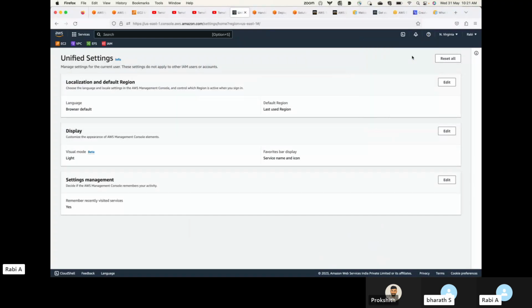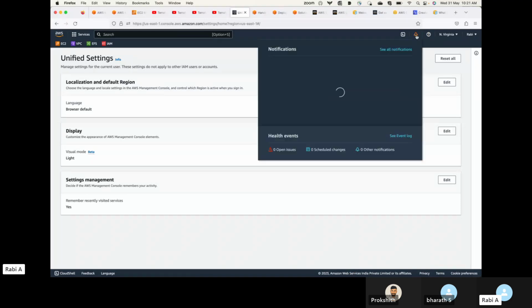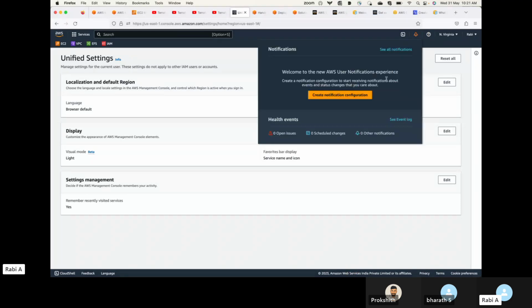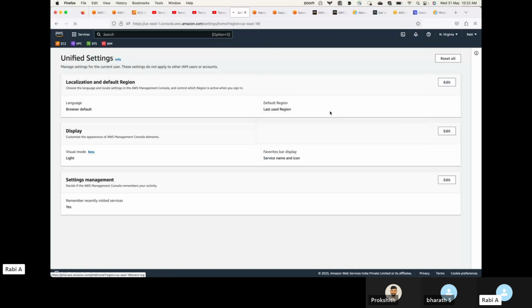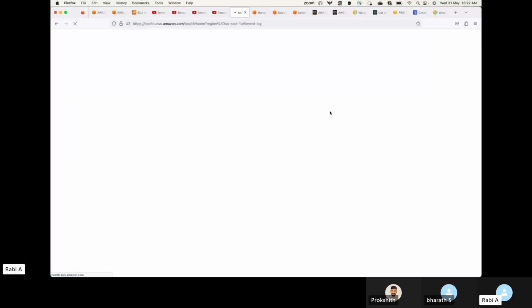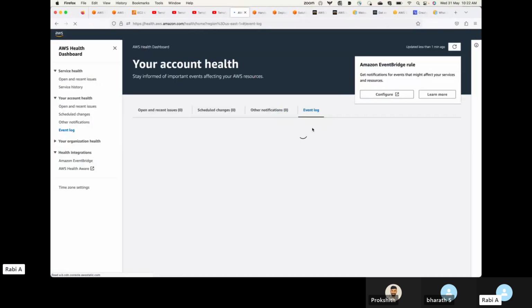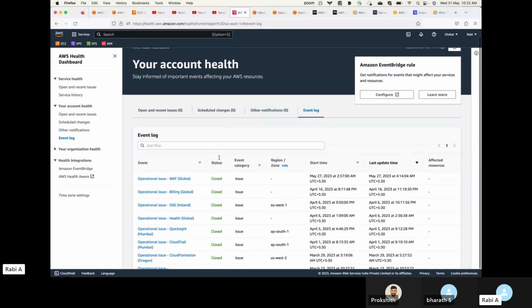Then you have this bell icon. At any point, if AWS is facing any issues, some availability issues or some issues with any of the services, you will get those notifications over here. As of now, you can see there are no open issues, no scheduled changes, basically there's nothing. You can look at this event log to see what has happened, what issues AWS has experienced. You will have it available over here.